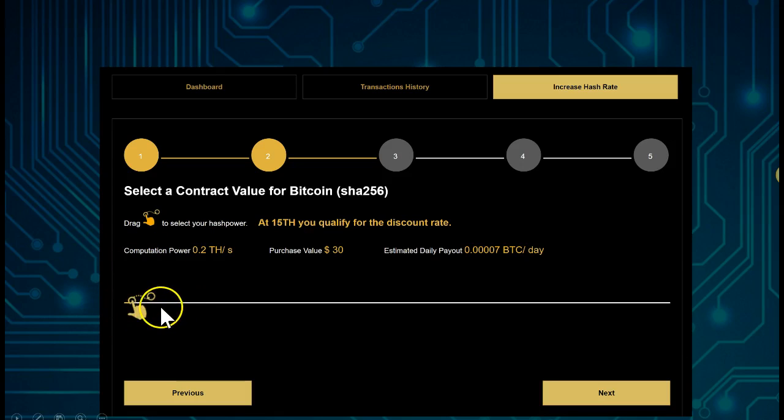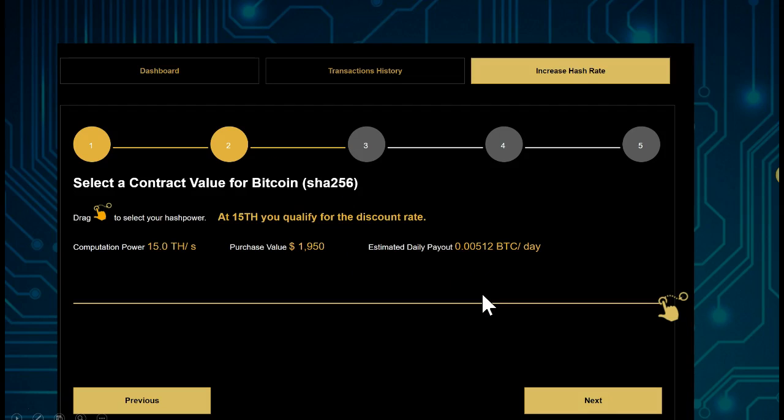You see this little slider here, which you can move around, and as you move it further, it's going to increase your hash rate and therefore increase your estimated daily payout. We do have a discount rate at the end, so you need to drag that slider till the end, and you come up to the discount rate of $1,950 for 15 terahash.